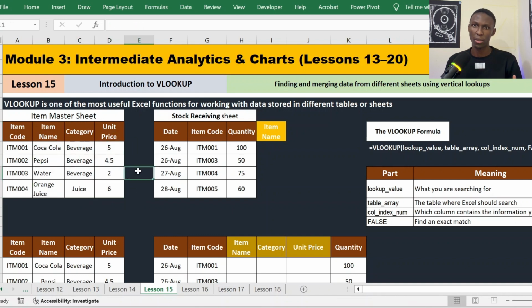Now, assuming you have your inventory tracker workbook, within there you have the item master sheet, the stock receiving sheet, and so many others. But we're going to use these two sheets as an example so that we can easily know how to use VLOOKUP in Excel. Within my second sheet, the stock receiving sheet, I have the date, the item code, and the quantity.